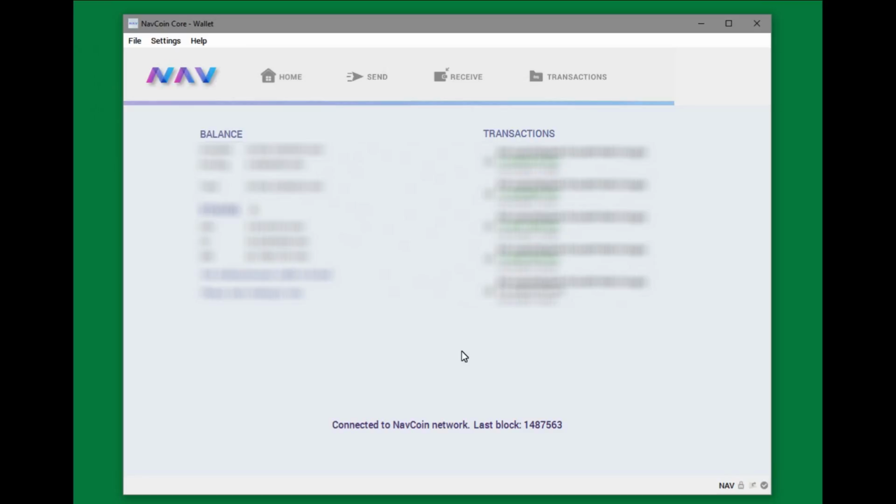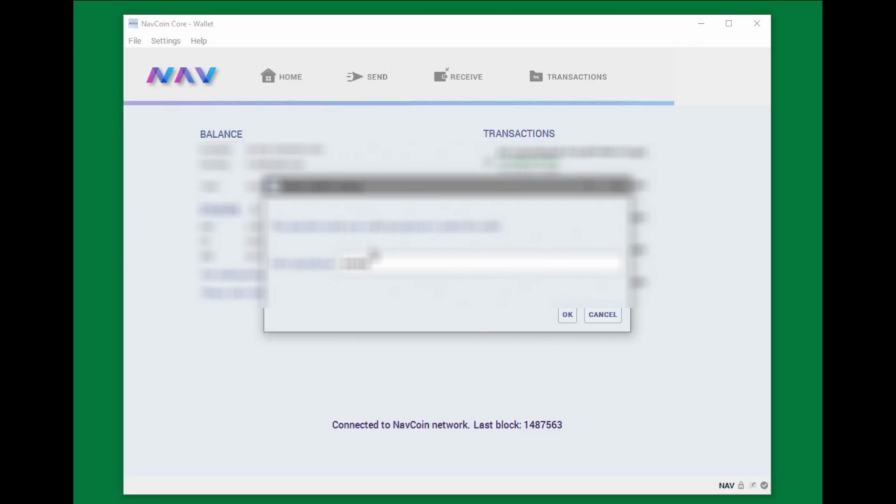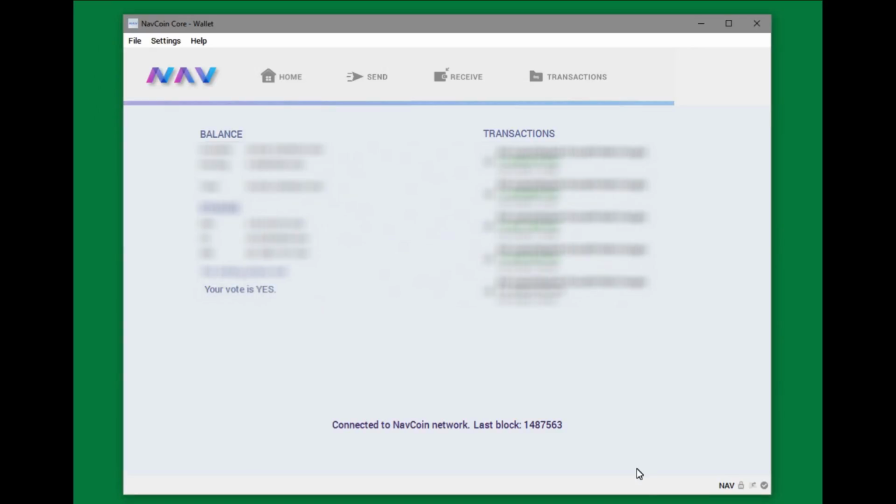I cannot say this enough. Always make sure to have a proper backup of your wallet. On Navtechservers.com you find written and video tutorials on how to make a proper backup.